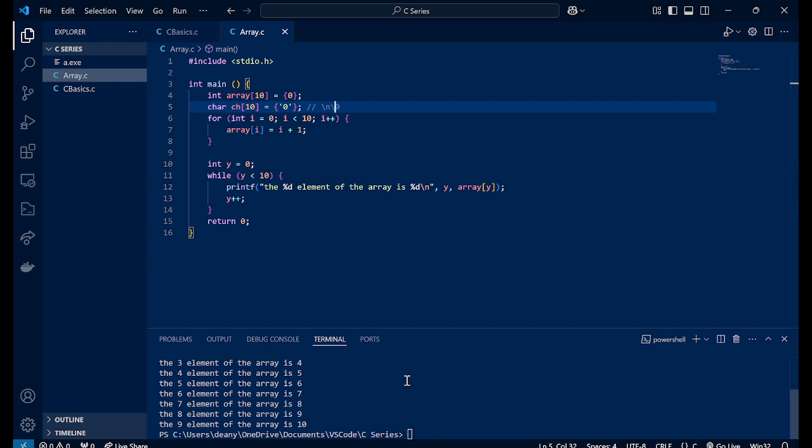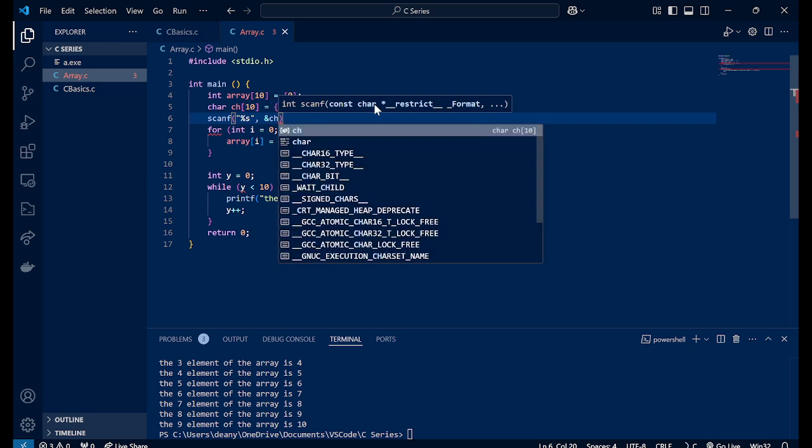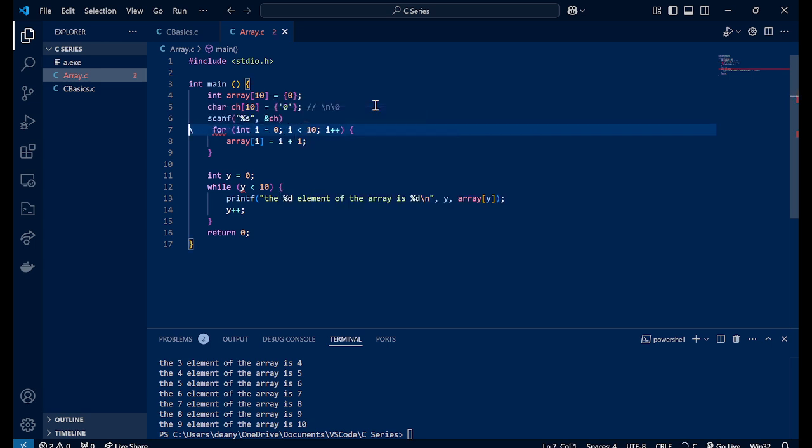So if, wait, let me do the scanf. Let me do the scanning stuff. So here's scanf. No, scanf is, oh no, not like that. I guess this one, and then if I'm not mistaken, I could... yeah, this one should be fine.